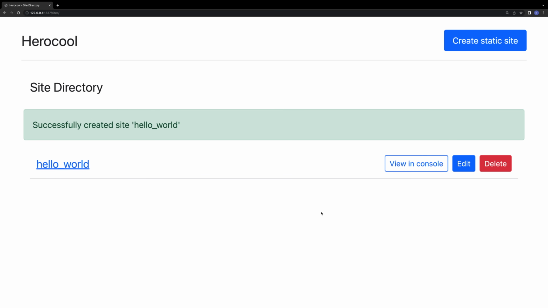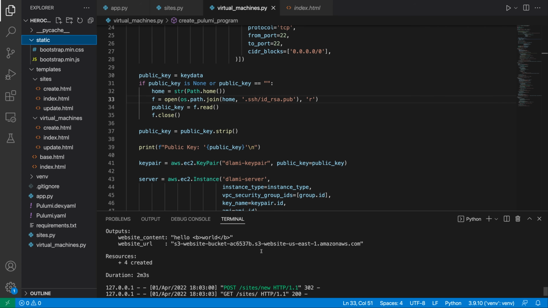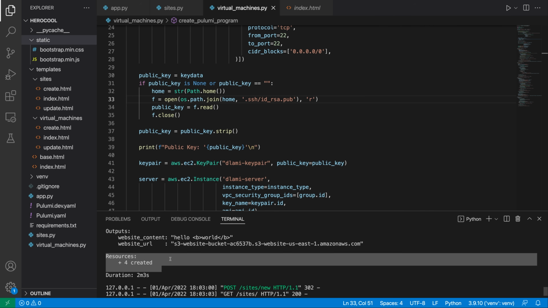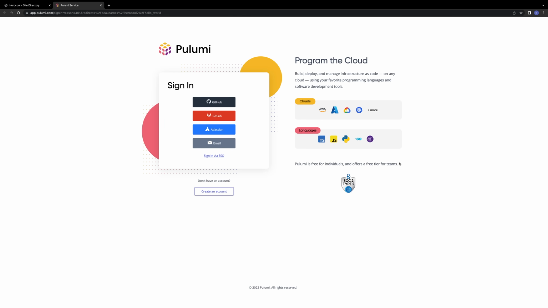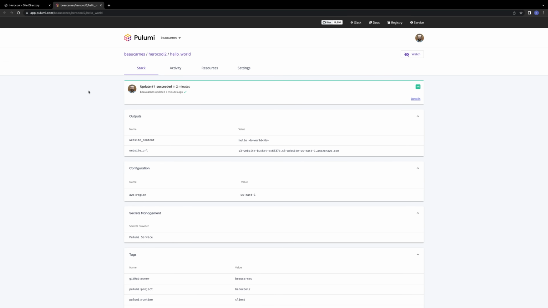And if I click View in Console, well, before I do that, let's go back to our Visual Studio Code. And you can see it's outputted website content, website URL, resources. It created 4 resources. So we can see right in here that it actually created the resources. And I'm going to try viewing in console here. This is opening right on Pulumi.